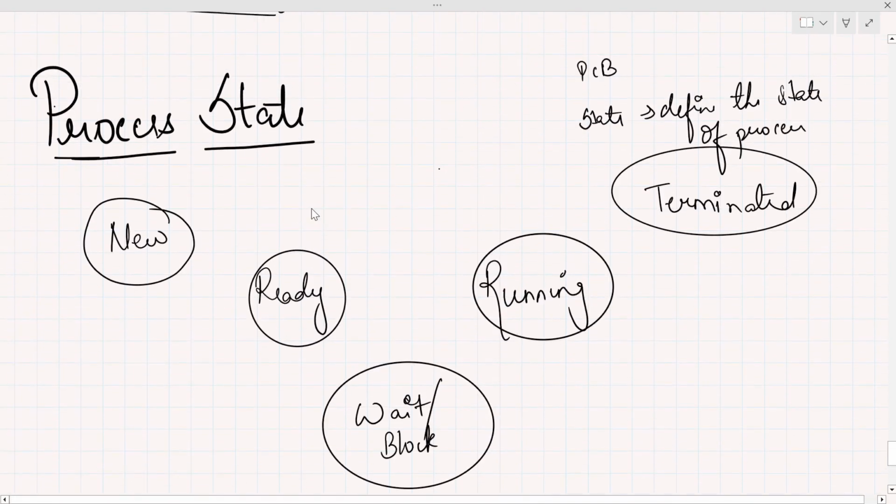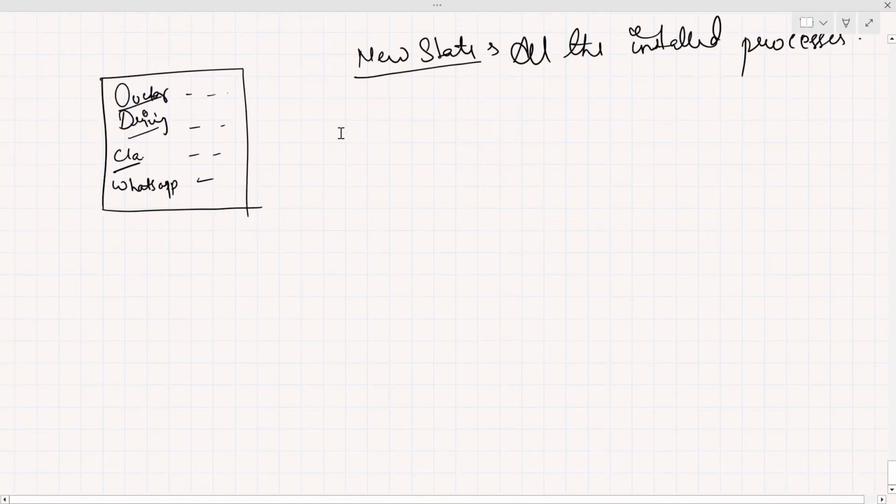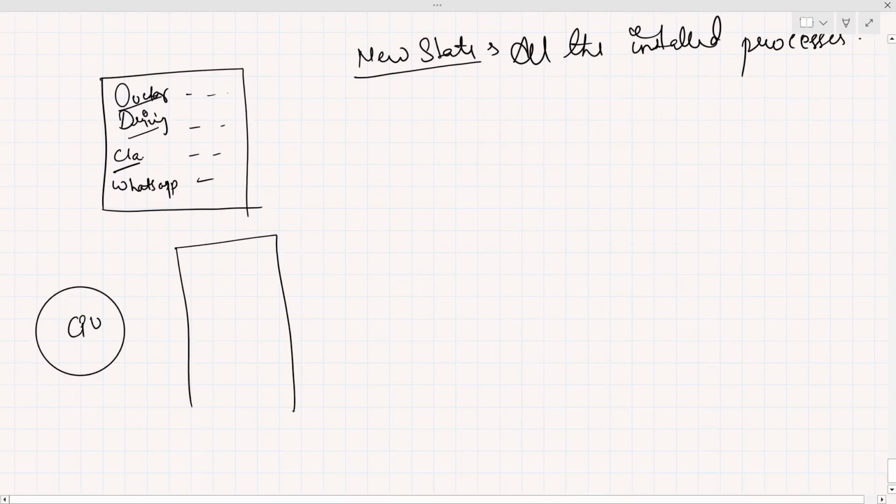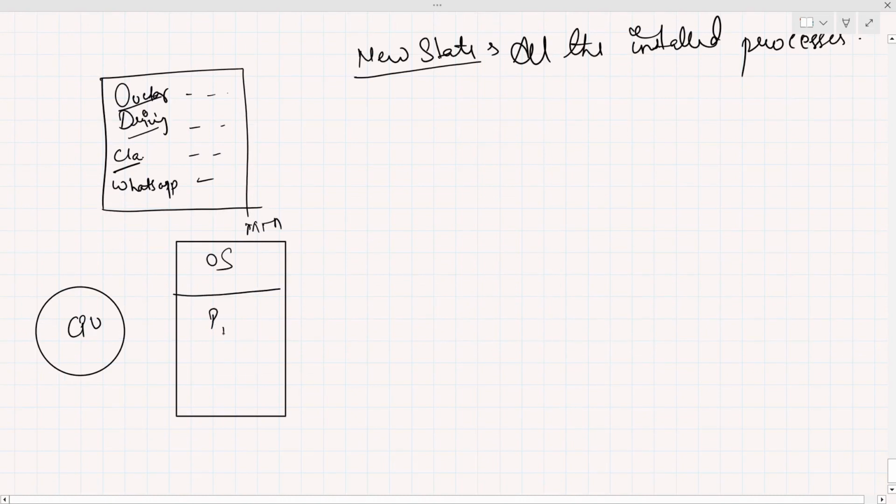Remember, being in a new state doesn't mean that your process is in the main memory. The basic structure is that we have a CPU and a main memory. In main memory we have the operating system and programs. The PCB of a program goes to the CPU, and the CPU executes your program. So the PCB of P1 and the PCB of P2: the operating system transfers the PCB of that program and the CPU executes it.